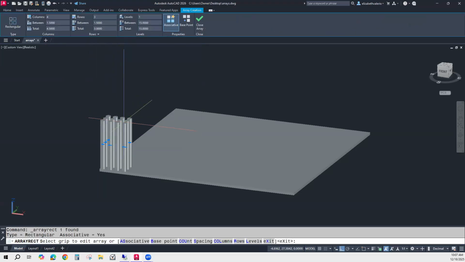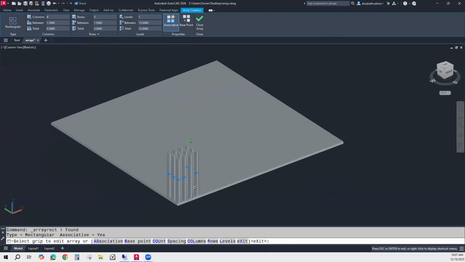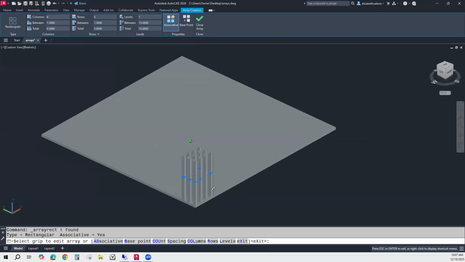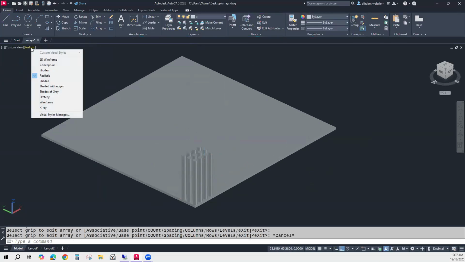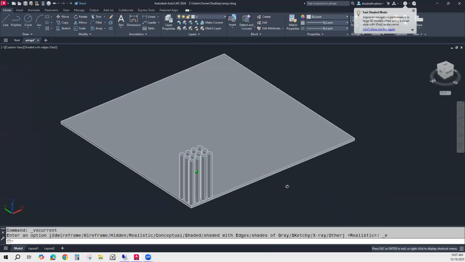When you start that command, it defaults to some number of rows and columns, but I am going to change it. So let me see. Right now I'm in the realistic visual style. Let me try shaded with edges. There you can see those objects much clearer.